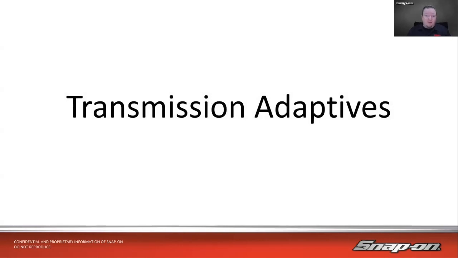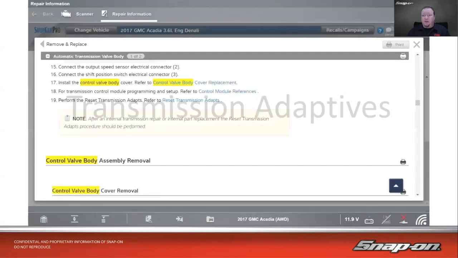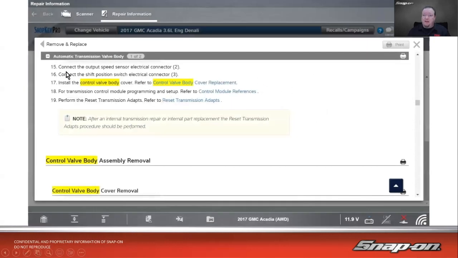Next one's transmission adaptives, as we mentioned earlier. So if we look in the repairs, this is a 2017 Acadia. It's installing some parts on the valve body, right? So if I replace the valve body, for transmission control programming and setup, refer to that. That's a totally different topic, right? The programming, as we said, or flashing. But we're talking about resets.